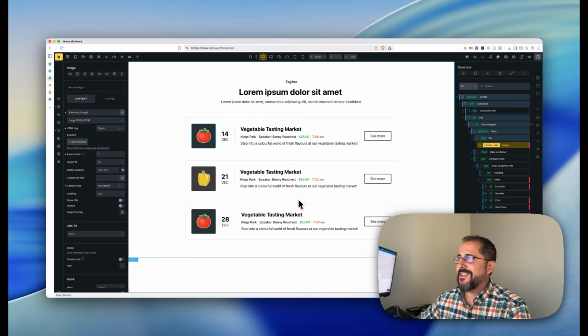So that's pretty much it. This is how you use the plugin. I hope it's been helpful, and I hope the plugin is useful for you. Thank you.